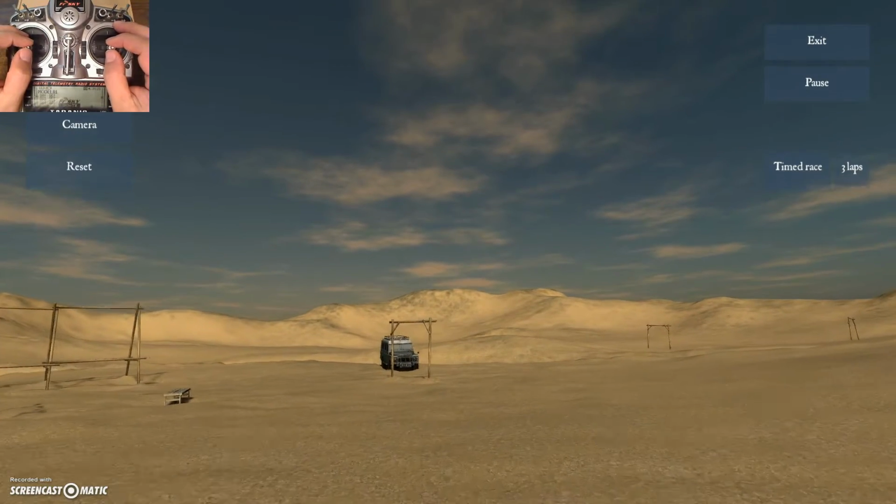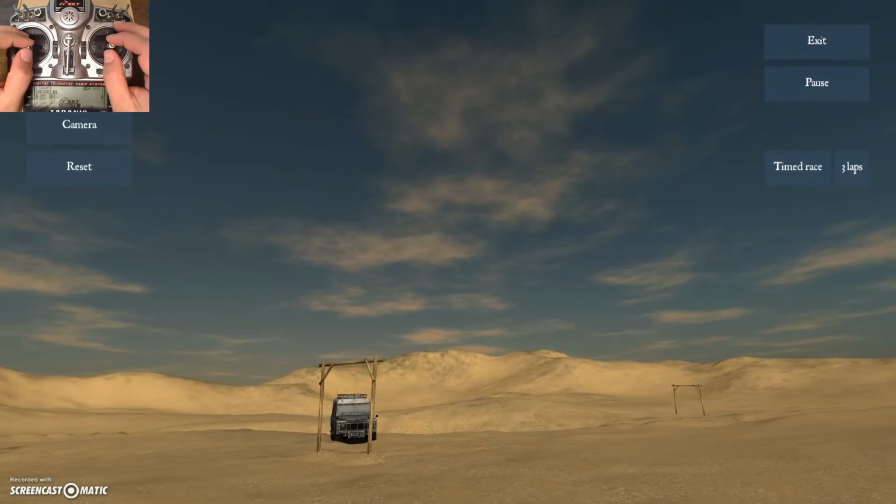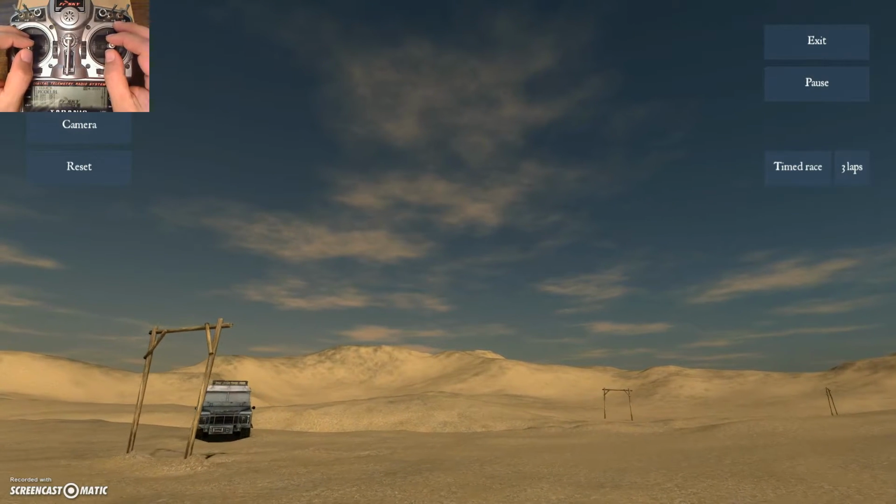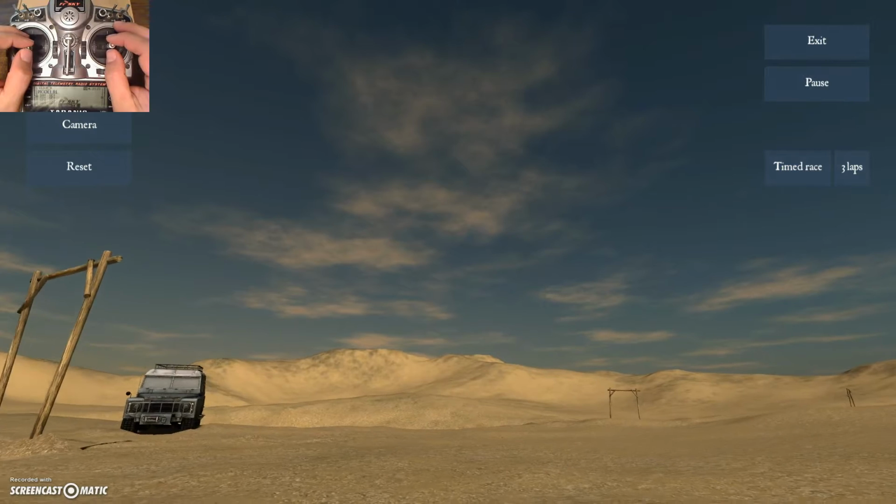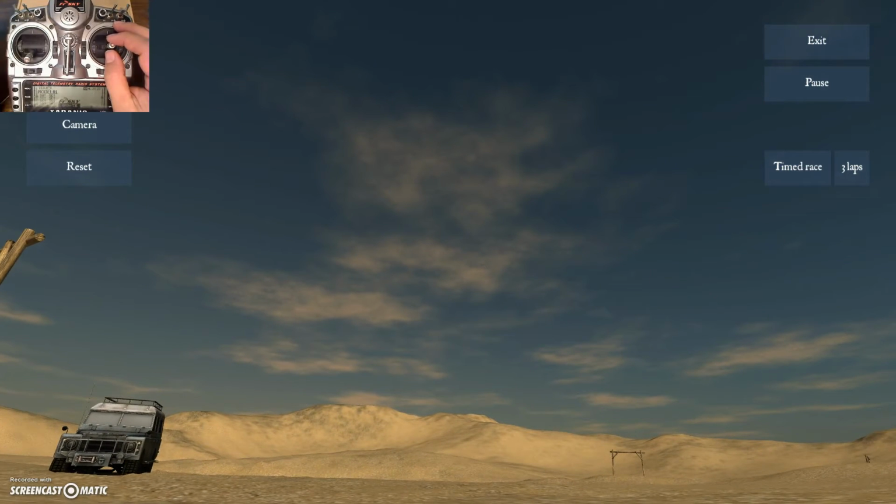Just come in slowly, pitch back to reduce your speed, lower your throttle to establish a slow descent, and as you get close to the ground, cut the throttle and disarm, although we're not disarming because we're in the simulator.